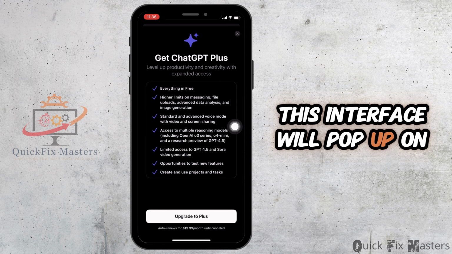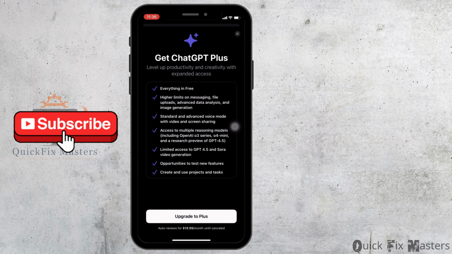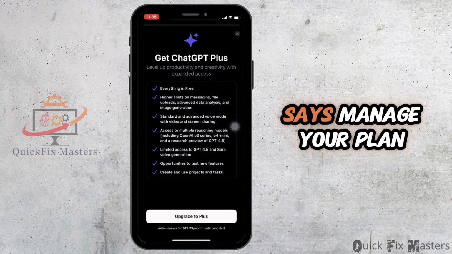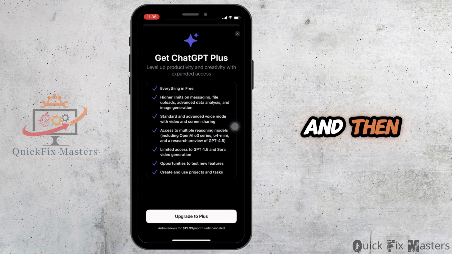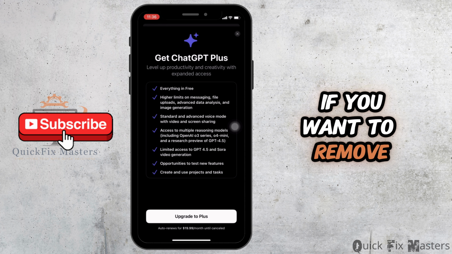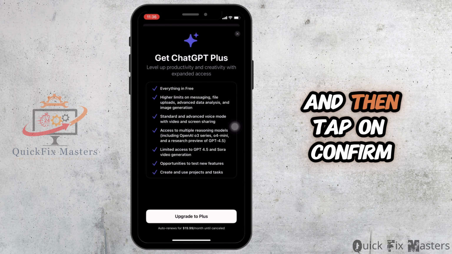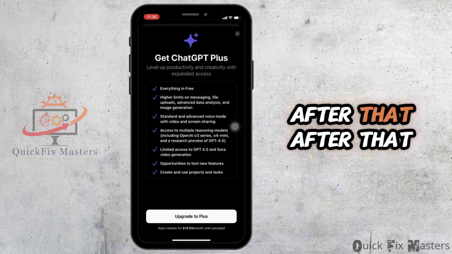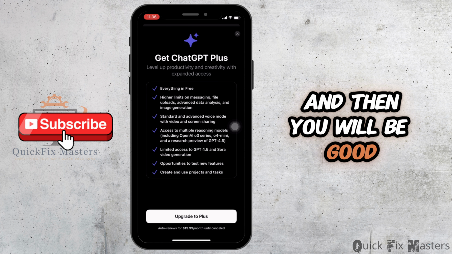This interface will pop up on your screen. Well, if you have bought the subscription of ChatGPT, then you will get to see the option where it says Manage Your Plan. All you gotta do is click on it, and then you will be able to see the subscription that you have bought. If you want to remove, all you gotta do is cancel or remove the plan, and then tap on Confirm. After that, the subscription will be cancelled or paused, and then you will be good to go.